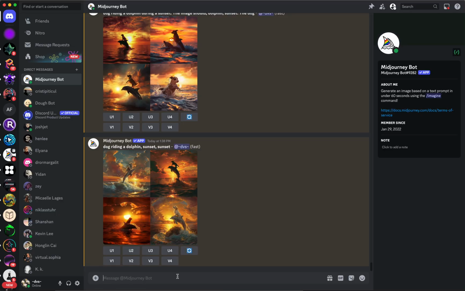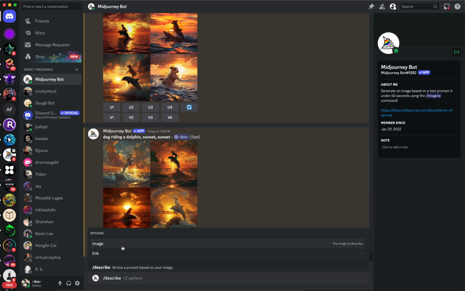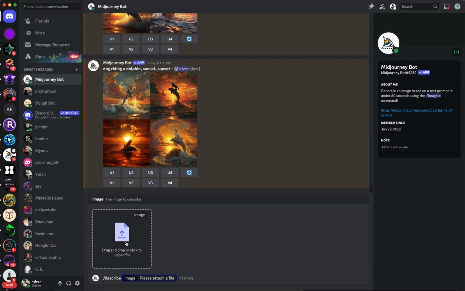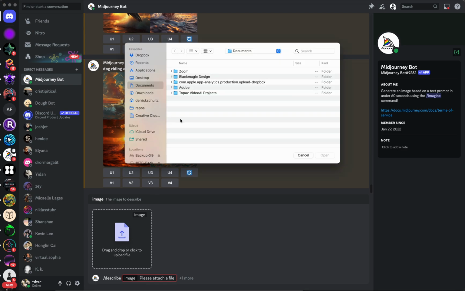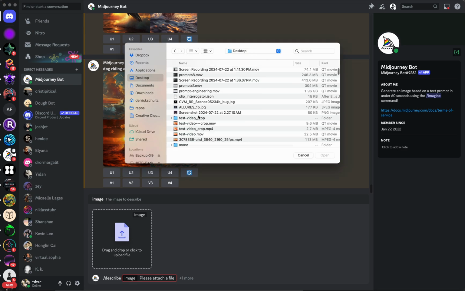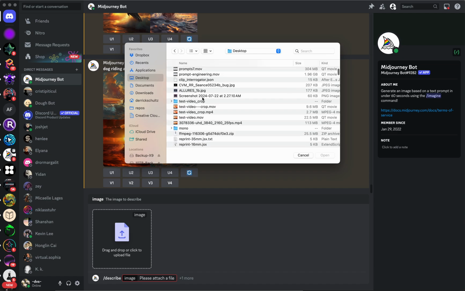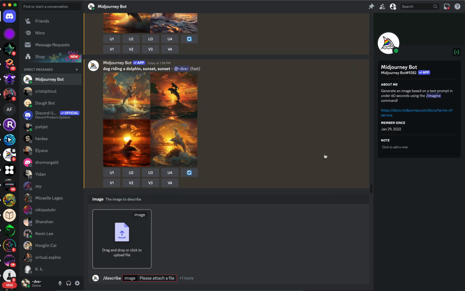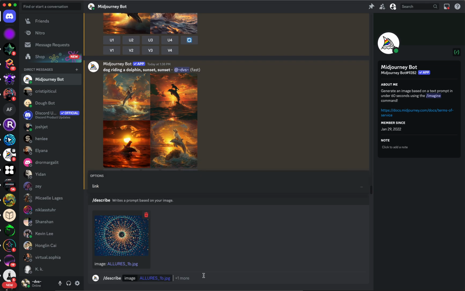All right, we're back inside of Midjourney again, so we're going to use the describe feature this time. So we'll type in /describe, and then you'll see you have the option of either an image or a link. So I'm going to upload an image. Let's just grab an image here. This one looks good. And then we'll hit return.